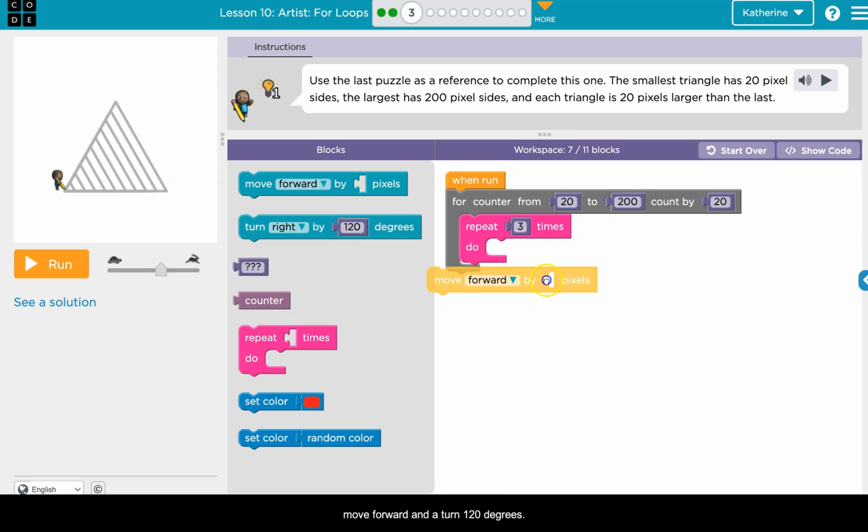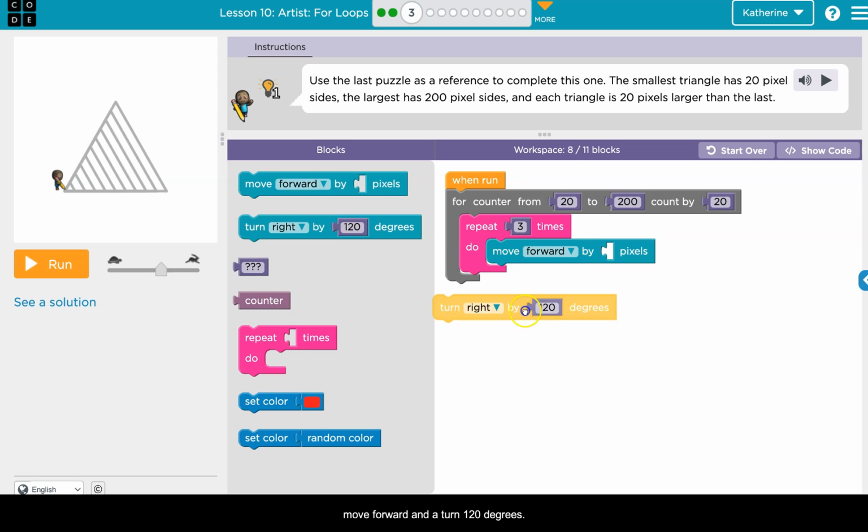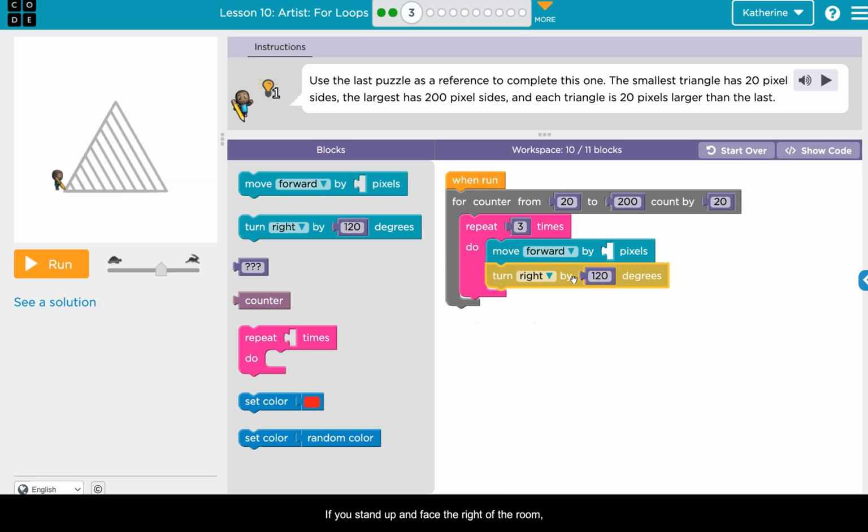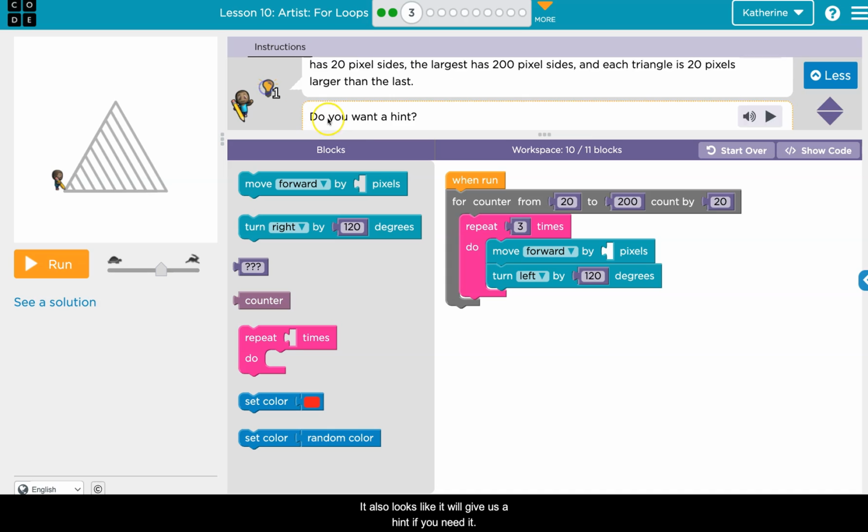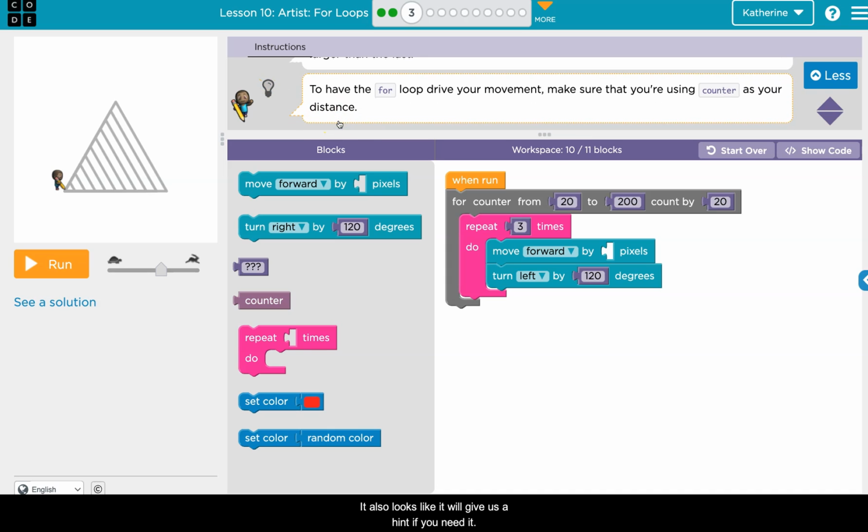If you stand up and face the right of the room, which way do we need to turn? Yes, you simulated a left. It also looks like it will give us a hint if you need it. We need to use counter as our length. Let's press run and see what happens.